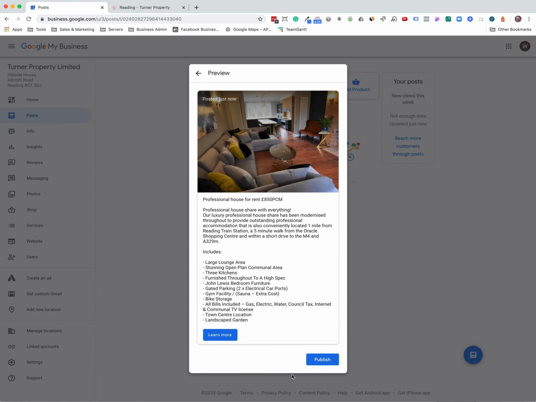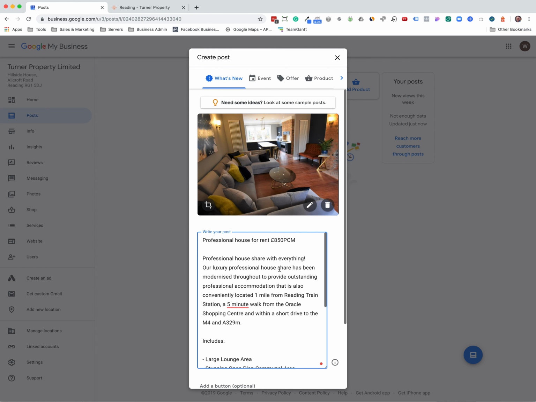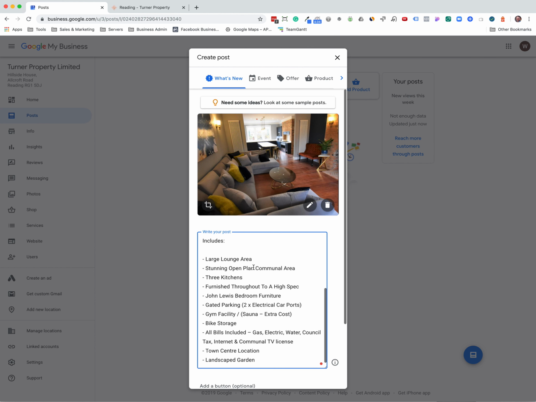So that's what it's going to look like. This doesn't particularly look great, but the reality of it is when you actually see it online, you're only going to see about this much anyway. The most important thing is that we've got professional house for rent and then the price. So let me go back actually and just put in a dash in between there. Make sure we're happy with that.